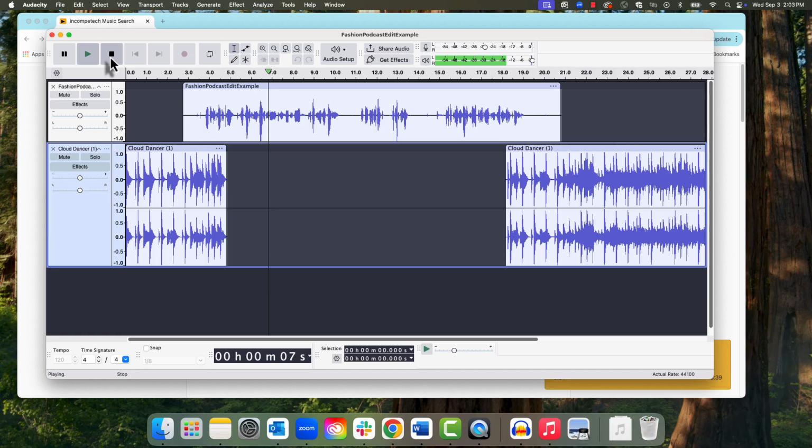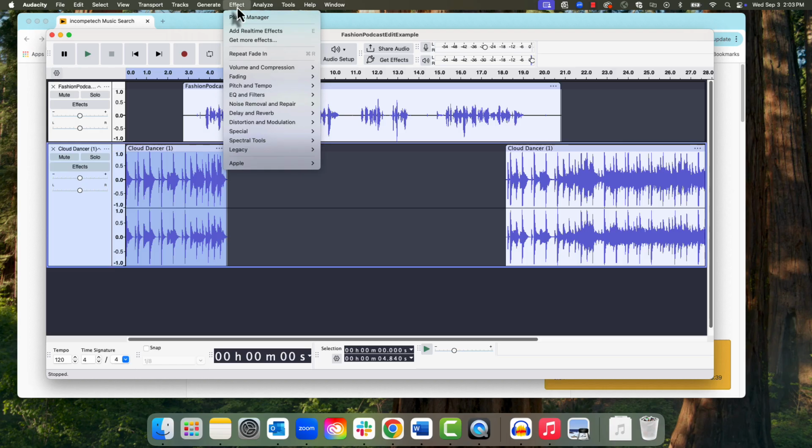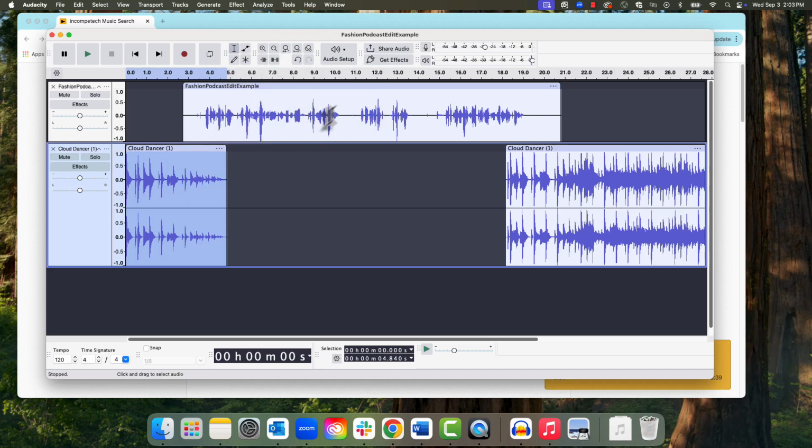The intro plays correctly, but it's too loud and ends abruptly. To smooth this out, I'll apply a fade-out effect. To do this, highlight the end of the clip, go to Effects, Fading, and select Fade Out.